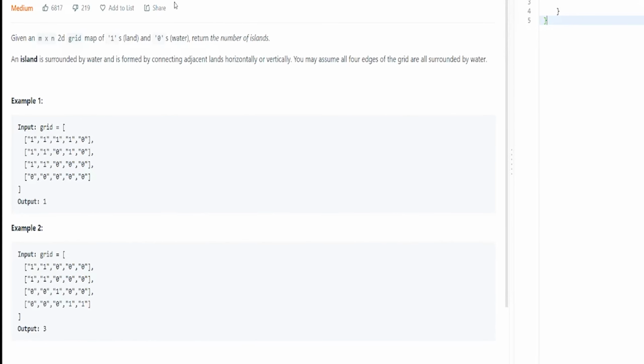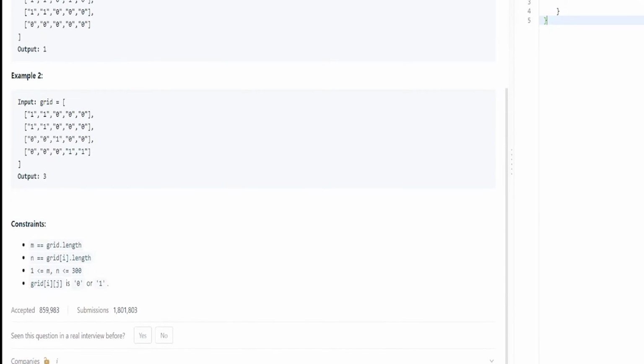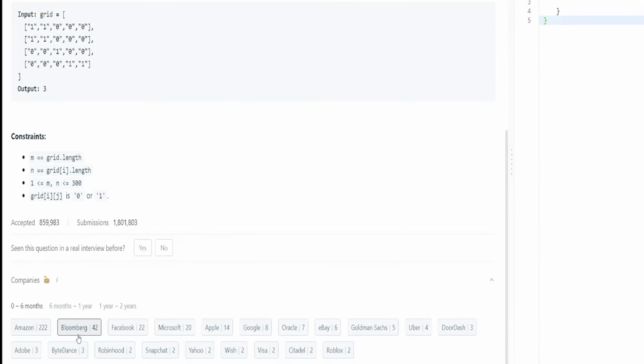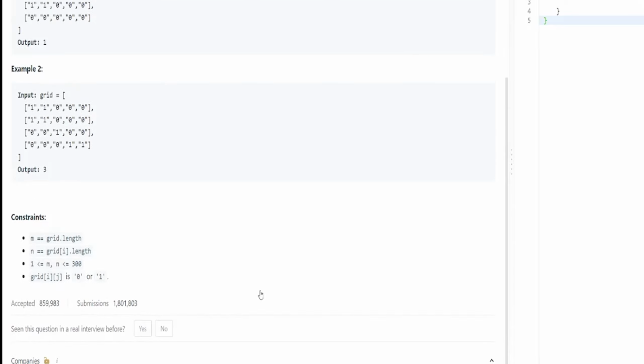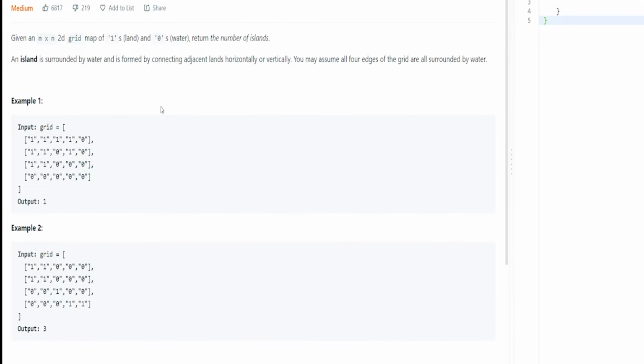Today we are going to look at a Leetcode medium problem, which is number of islands. This question has been asked by Amazon, Bloomberg, Facebook, Microsoft, Apple, Google, and other companies. So this is quite a popular question out there. So let's go over the question quickly.